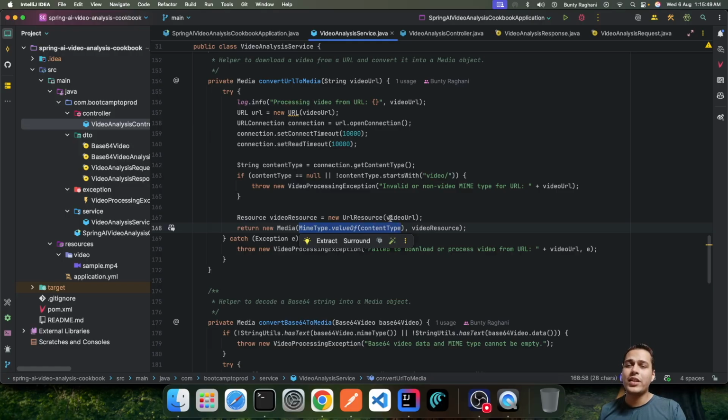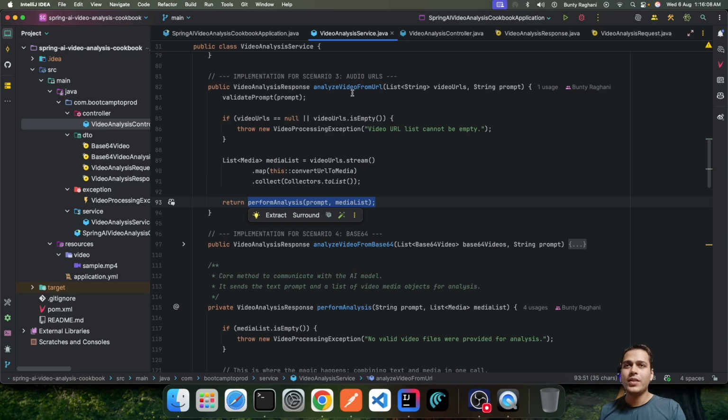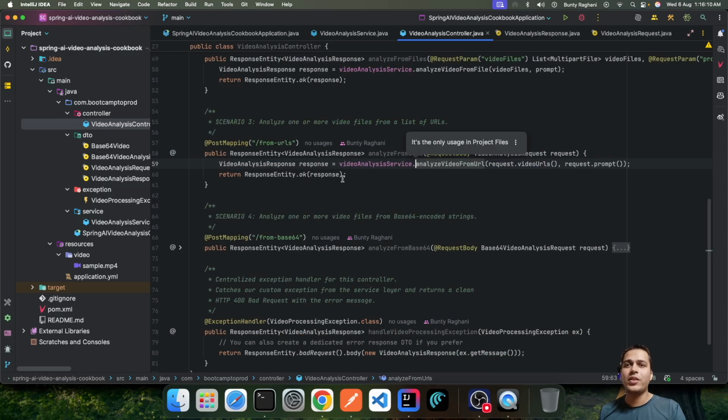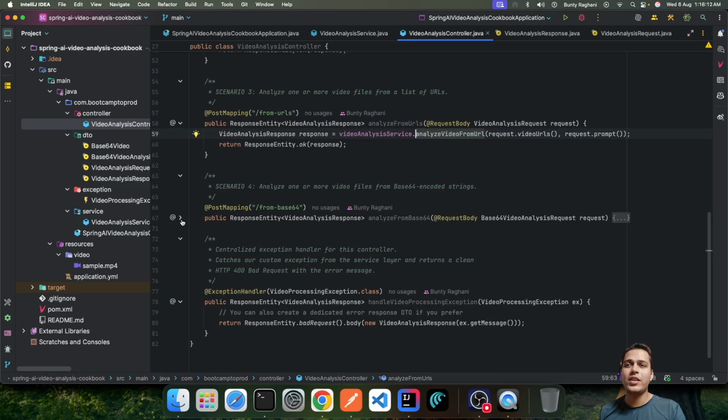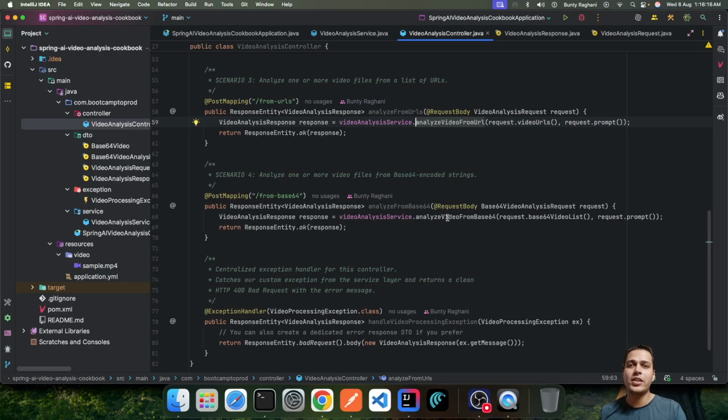In order to create the resource, we can make use of new URL resource, wherein we will specify the URL. This will give us the resource object, and using the MIME type and resource object, we can simply create the media object. Now once we have the list of media objects, we will simply call our central method. So this was regarding the third endpoint. Coming to the final endpoint, wherein the user can provide the video information in the form of a base64 encoded string.